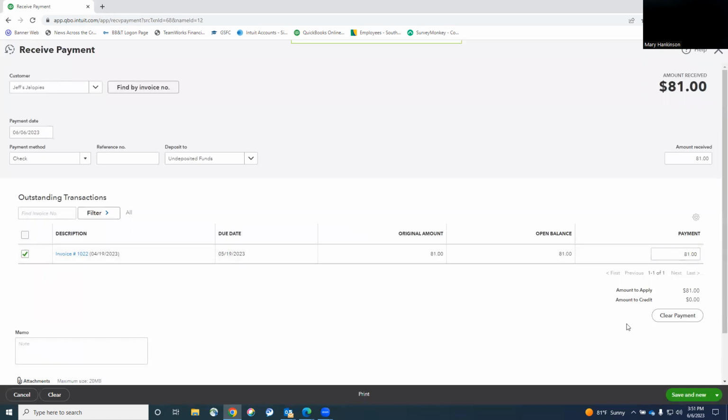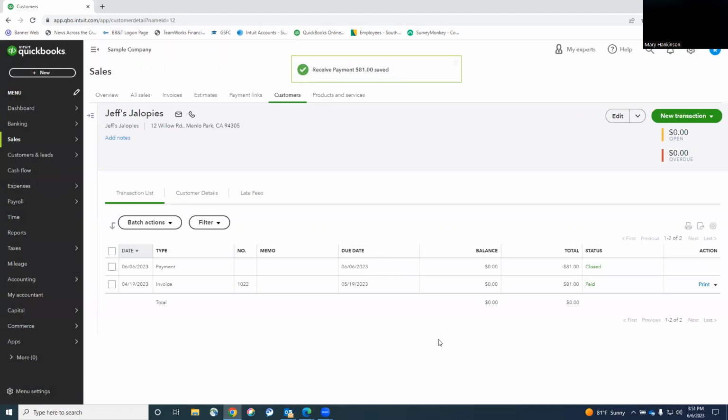Once everything looks good, everything looks right, you would just click save and close. And now we've shown that we've received payment for that invoice, and we can see now it's closed. It's been paid.